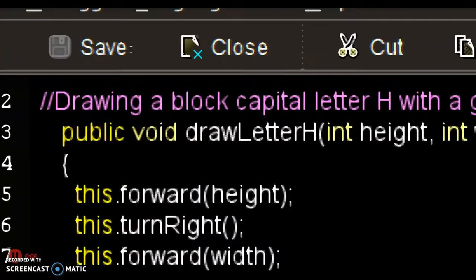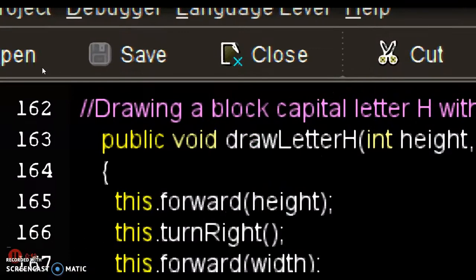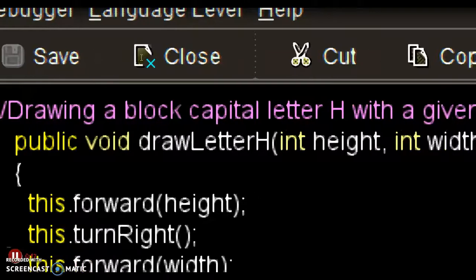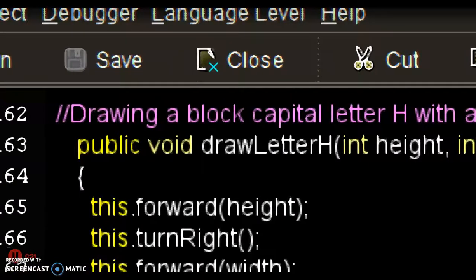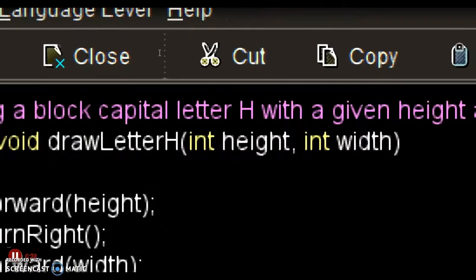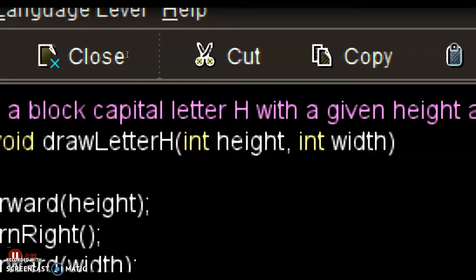As you can see, we are going to be drawing a block capital letter H with a given height and width. So let's begin with our method header, public void drawLetterH(int height, int width). This is stating that it's set to public, void being that there will not be any return from this method. drawLetterH is our method name, int height and int width are our parameter list, being that the height and the width are both going to be integers.